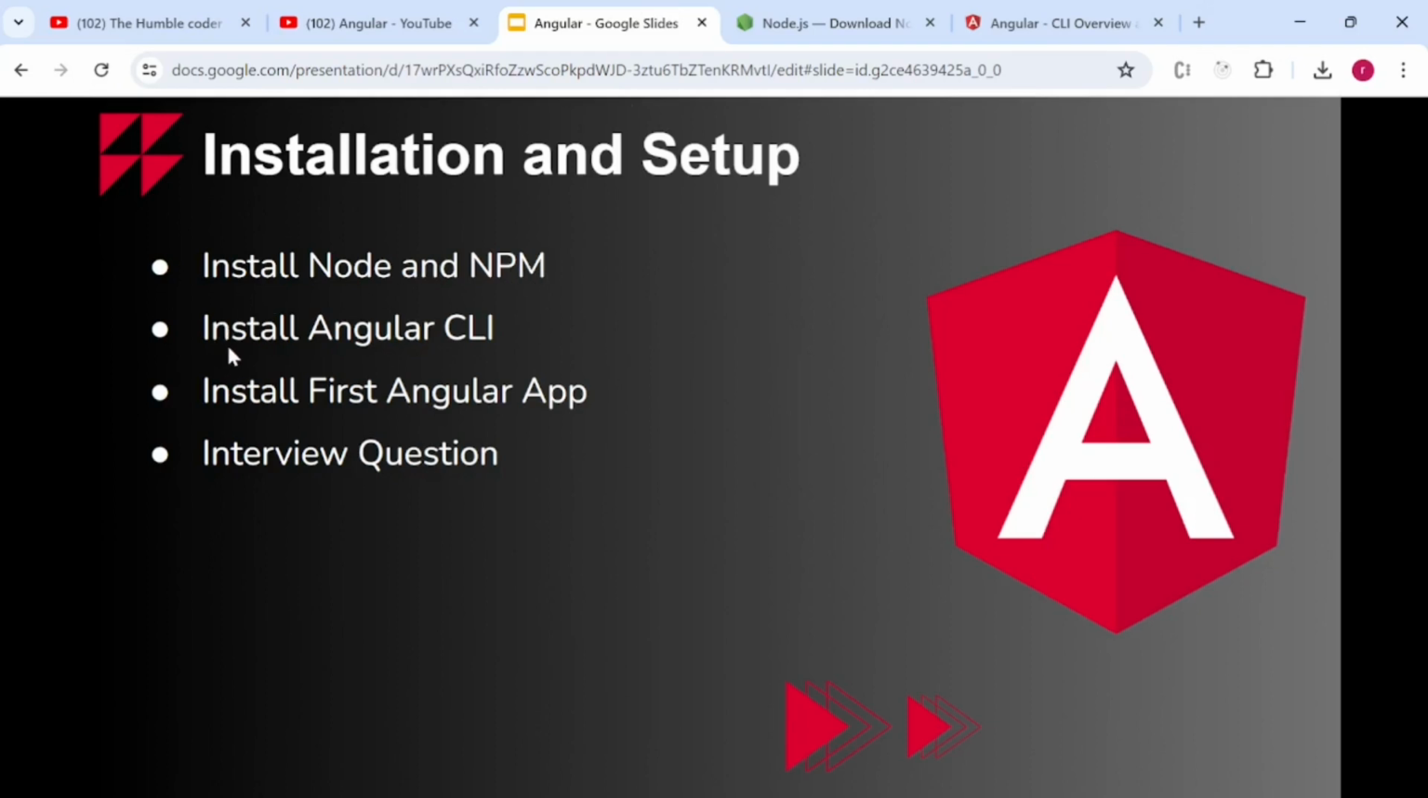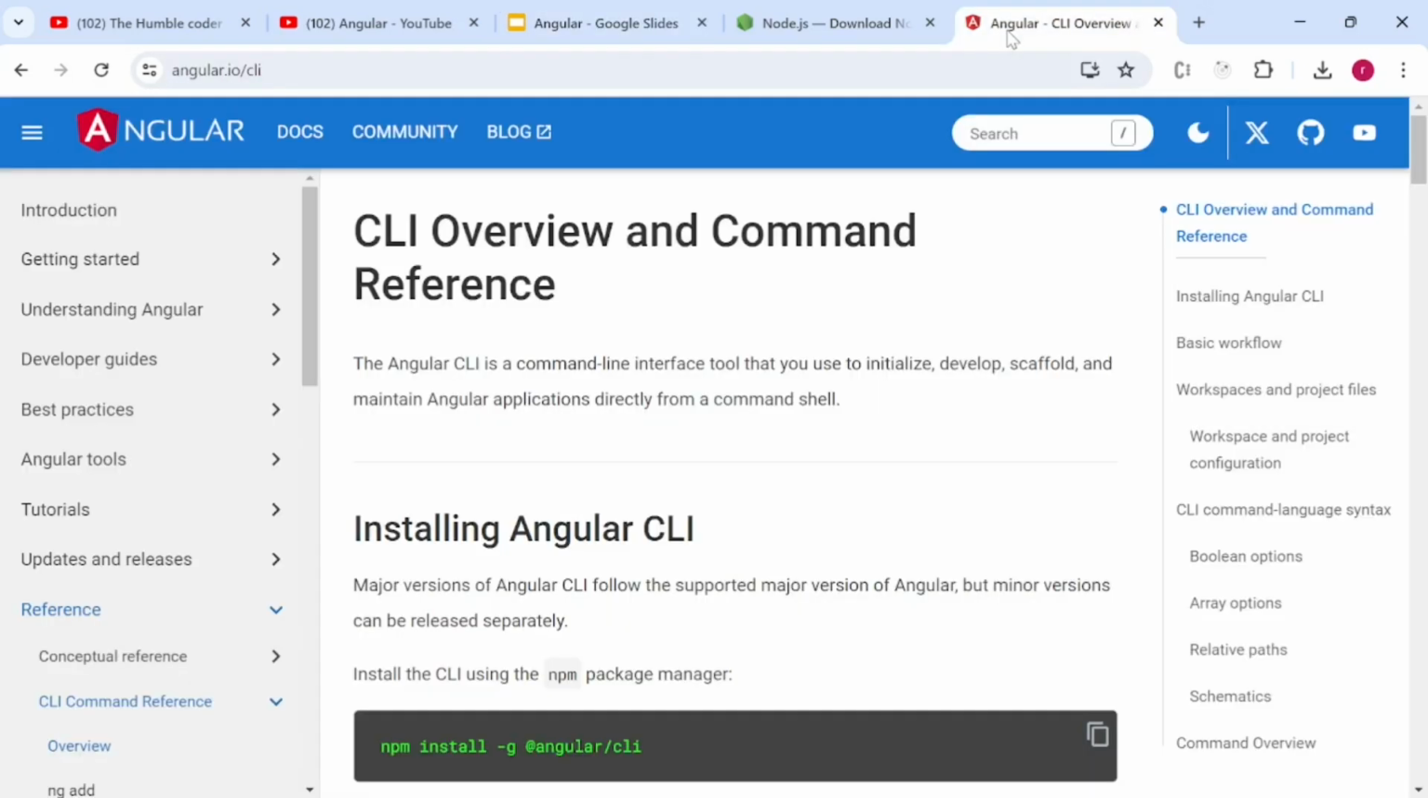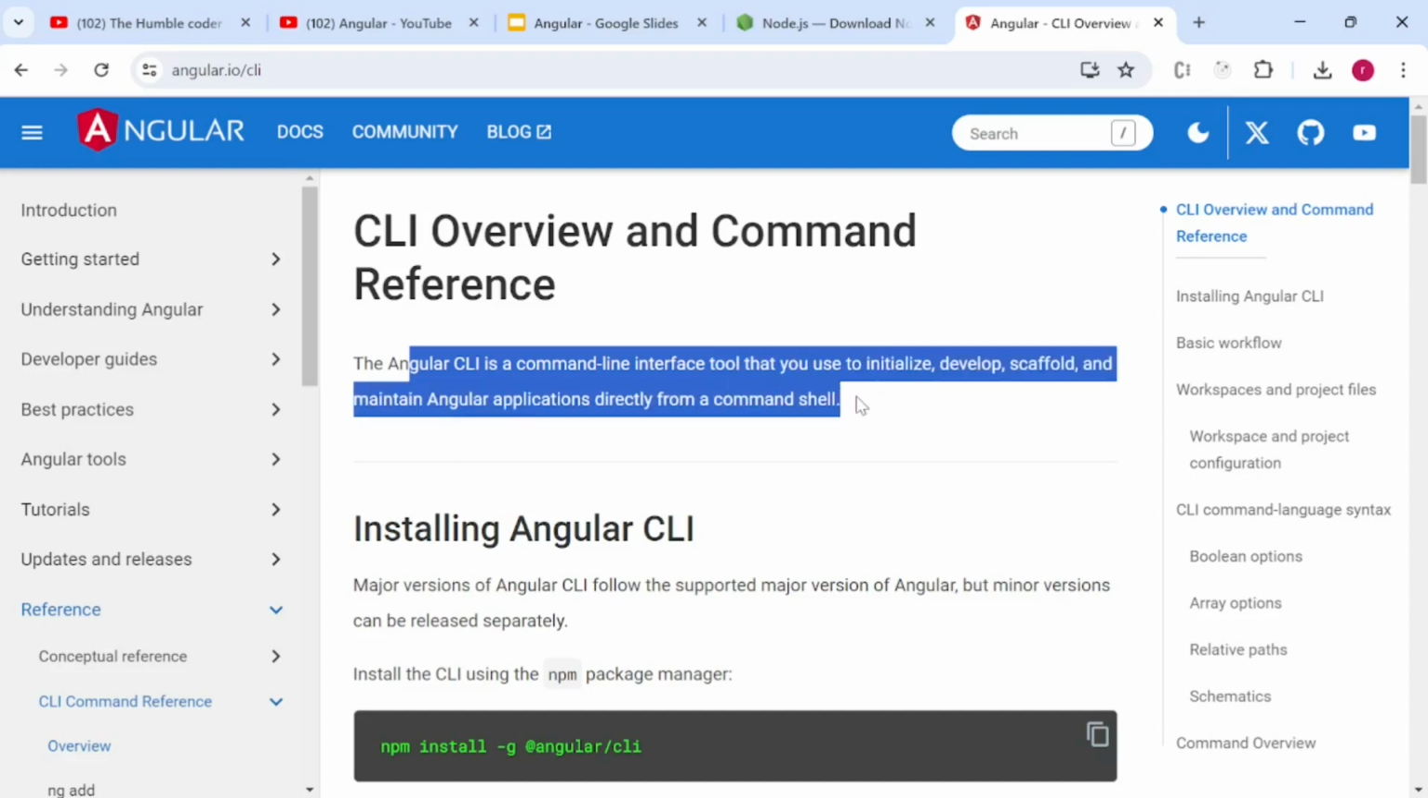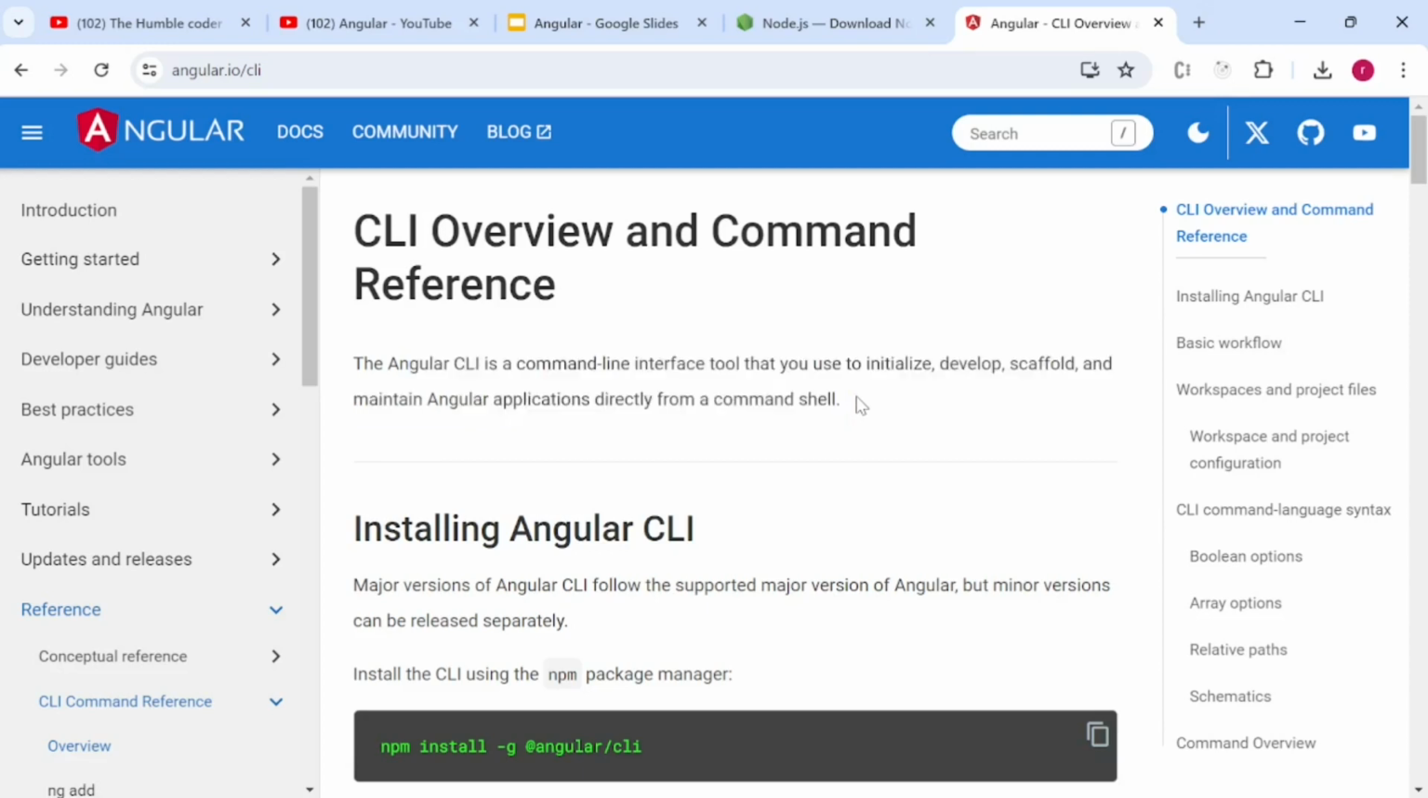Let's move on to step number 2, which is installing Angular CLI. For installing Angular CLI, let us first understand what Angular CLI is. We need to go to angular.io/cli. This will take us to the CLI website. First of all, let's understand what CLI is. The Angular CLI is a command line interface tool that you use to initialize, develop, scaffold and maintain Angular applications directly from your command shell. So basically it gives us the facility to install Angular directly from the command line.